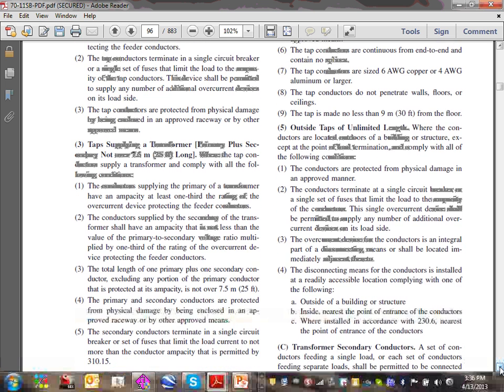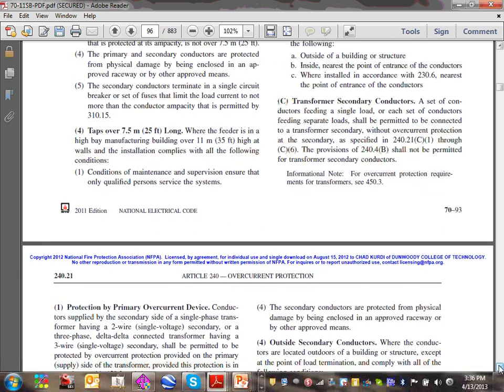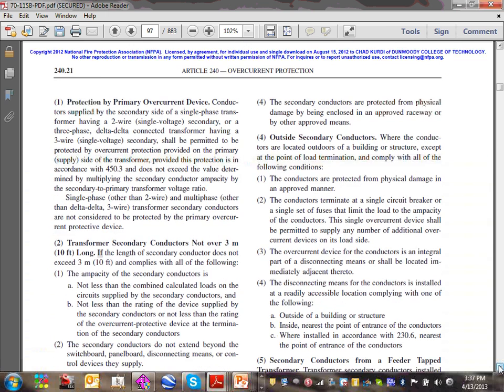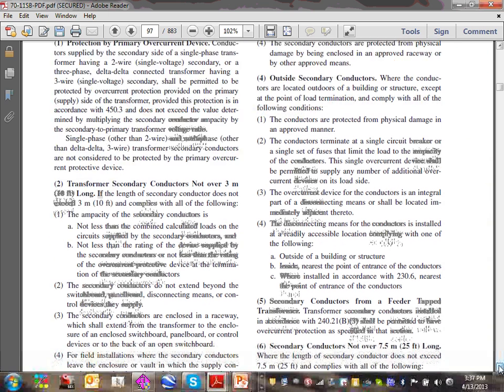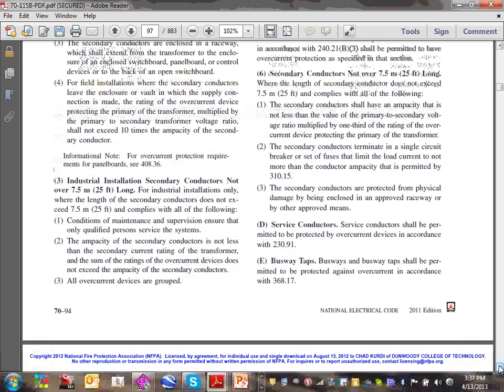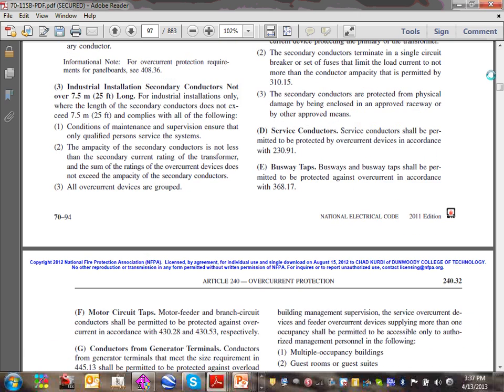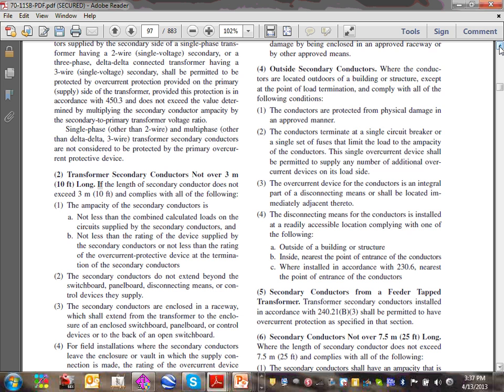Outside, unlimited length. Bring it on, as long as you protect these conductors from overload and from short circuit. So that's a couple of things, guys, about transformers. Same thing outside, transformers outside, you can protect them. No limitation on them. These are the conductors. So that's basically the most important things about the tap rules.